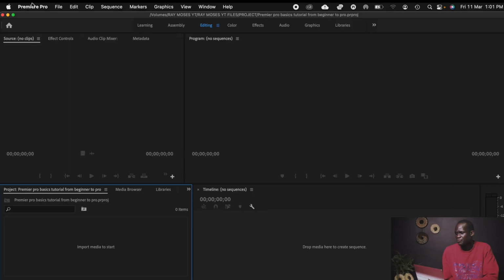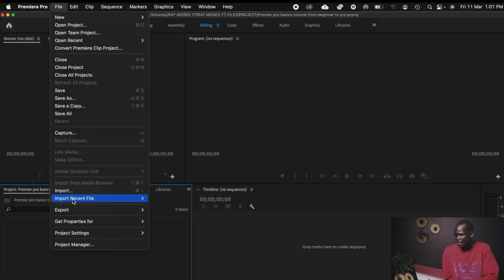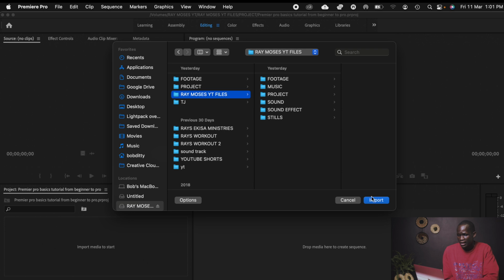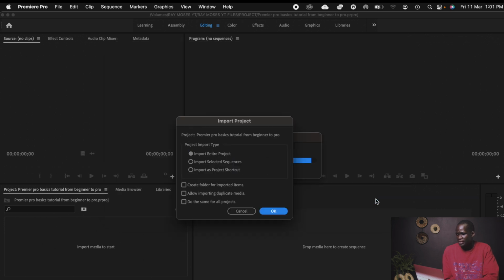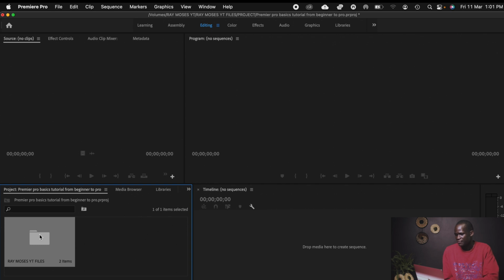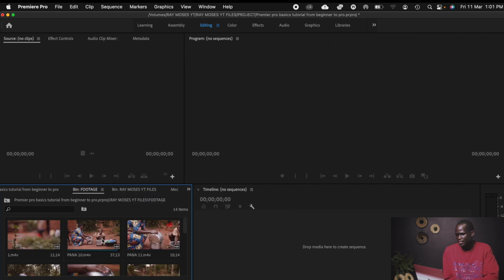There are 3 different ways of importing files, and the first one is I go to File, and then click on Import, and then locate where my file is, and then I import it, and click OK, and boom, here is my file. As you can see, this is all my files.